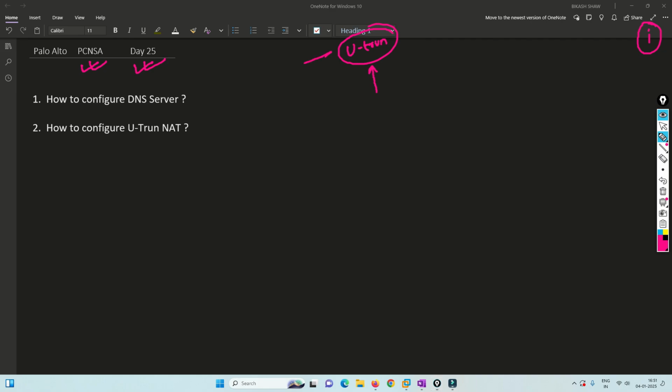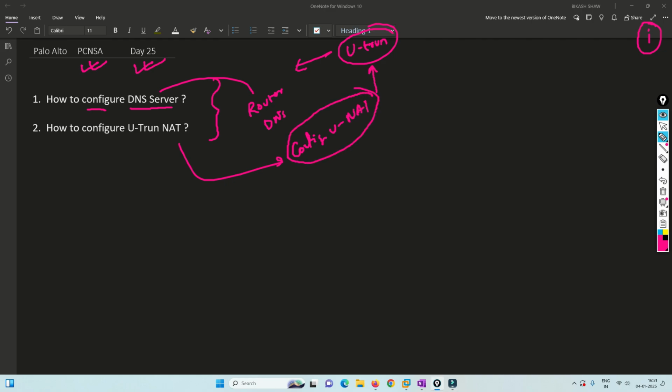In this particular video, what I'm going to cover is how we configure a DNS server. I'll be making a router a DNS server, and I'm going to show you how we configure a U-Turn NAT. As I have not covered it in my previous video, where I only covered the explanation, the theory part, I'm going to cover the practical or configuration part in this video.